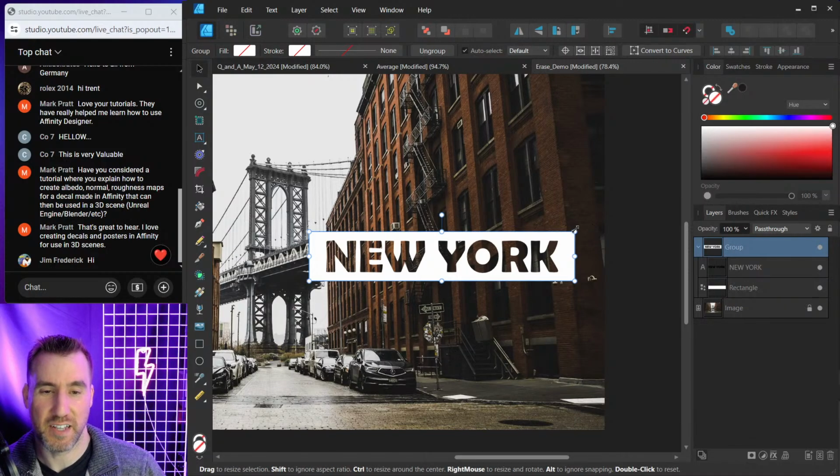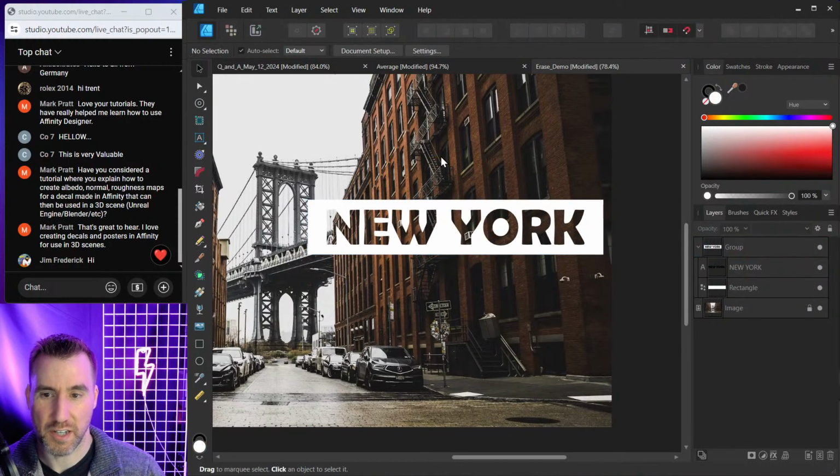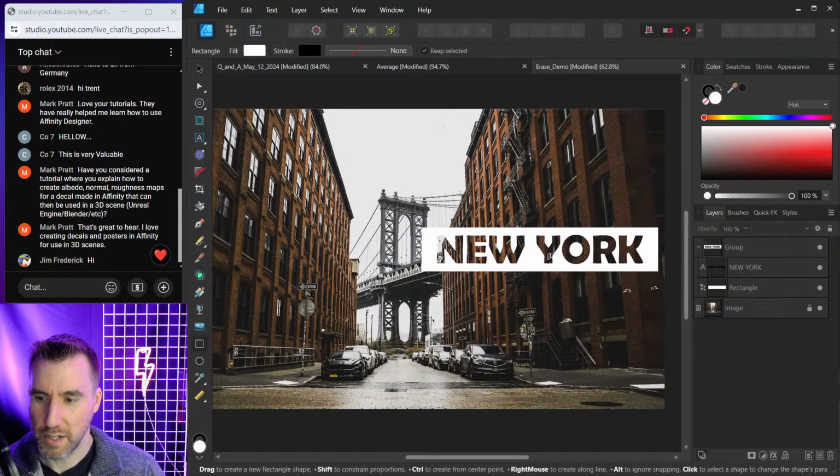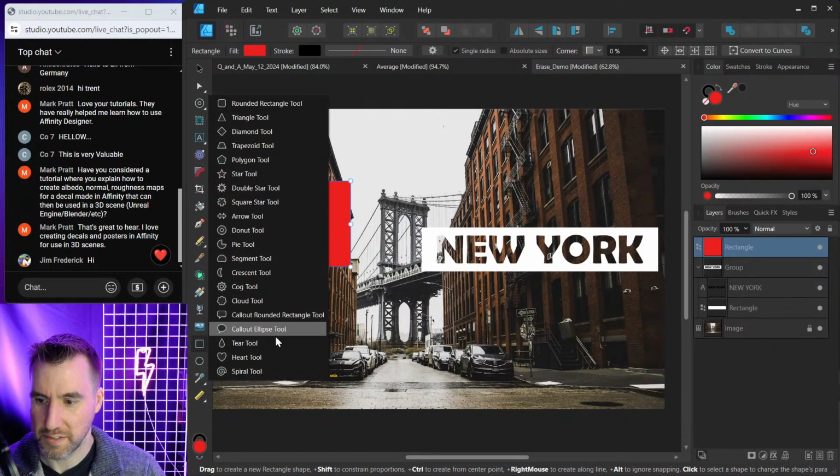But what I'll just say is if you want to use the erase mode on a limited scale, just like cutting out of something, I would say think of grouping things together. So let's say maybe I want to have a shape here and I want to cut a heart out of it or something like that.